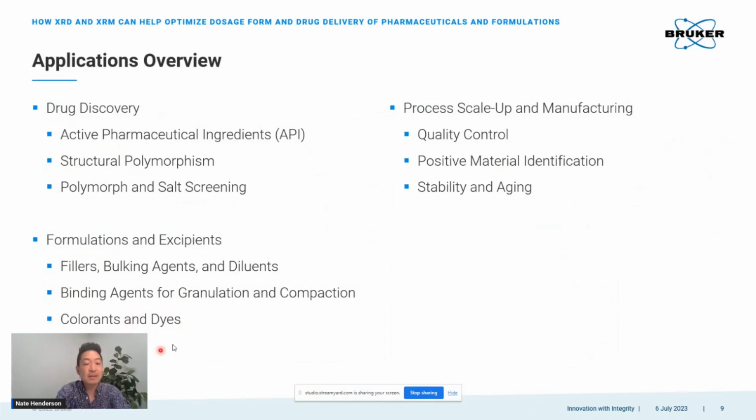These can be characterized, again, with diffraction, all the way through to the back end once you have a finalized product. Looking at things like quality control and making sure that you're producing the same thing over and over again. Positive material identification or anti-counterfeiting can also be used. And then looking at things like stability and aging, which could either go into scale up or maybe over here during the development side of things. Looking at your material as a function of temperature or humidity, and really seeing how these materials start to age as a process of external factors.